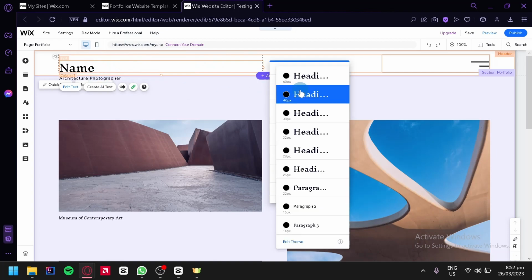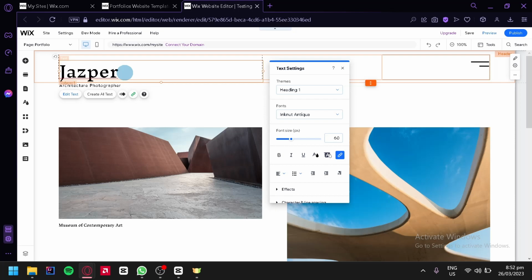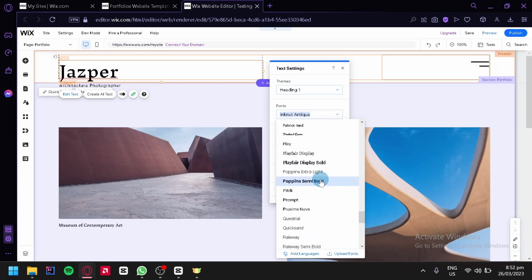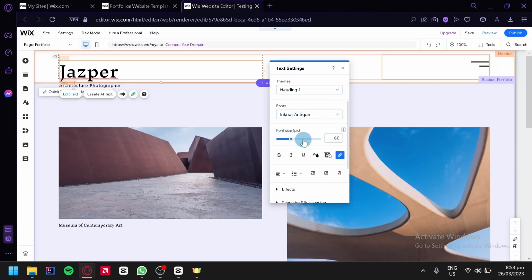For example, you can change it to a bigger heading, which is a heading 1, and this will enlarge this text. For example, I'm going to put in my name actually, Jasper, and as you can see, it has a much bigger text. We could also change the font by clicking over here. You could choose any type of font from this font options. If you don't like any of this font, you could simply click on upload font over here on the bottom right. Now you could also edit the font size over here.